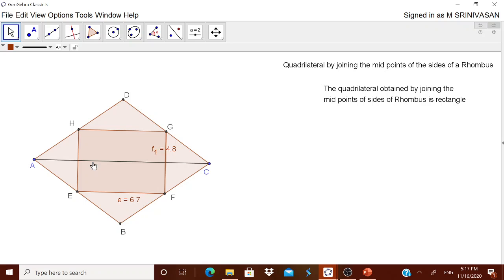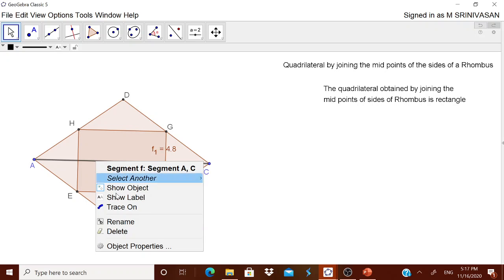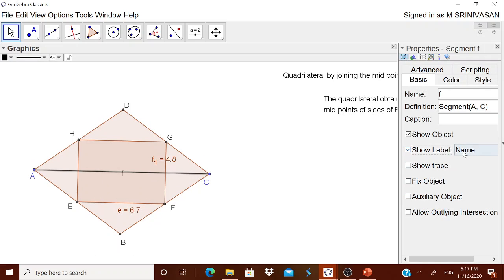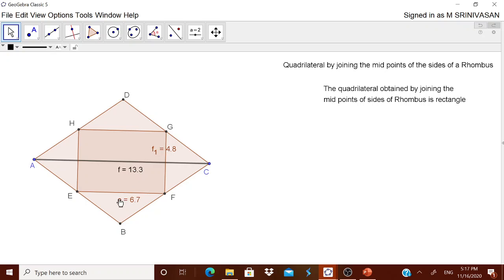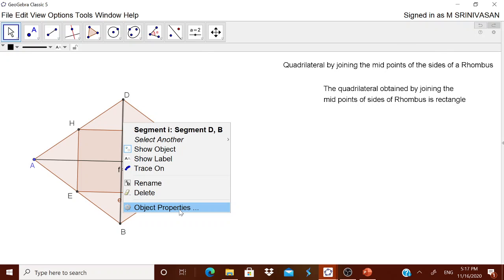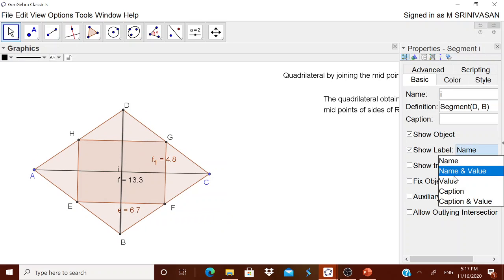Now this diagonal, carefully I will select. I will right click it, go to object property and check its name and value. Oh, it is 13.3. Actually, this diagonal AC is twice the length. Let us see the other diagonal now. I will go for segment BD. Now escape. I will select it carefully, right click it, object property, name and value, or simply value. It is 9.6. I'll just put it over here, 9.6.